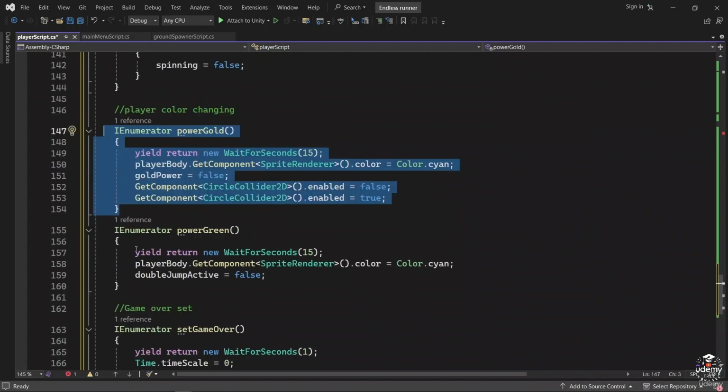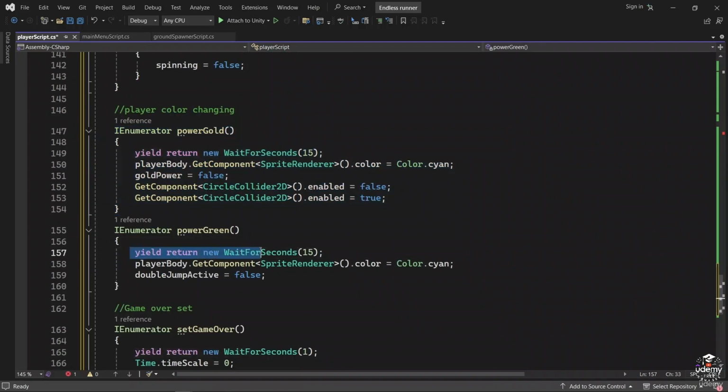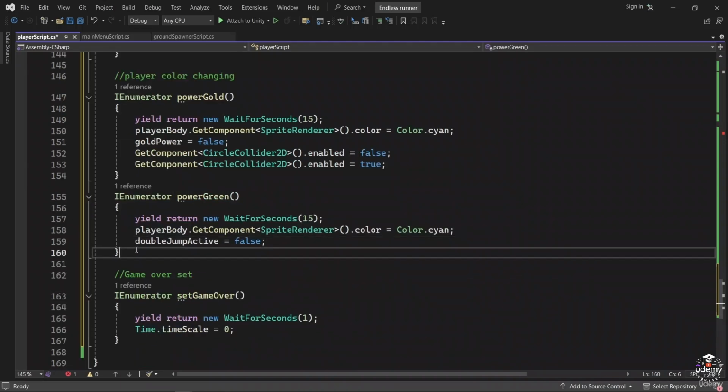Now we have the green one. This one is going to be very similar. We're going to wait 15 seconds, and then once those 15 seconds happen, we do a playerBody.GetComponent<SpriteRenderer>(), of course, back to the cyan color. And then we're also going to set the double jump active to false. Now, why are we not adding the collider part here? Well, remember, this isn't really affecting our ability to get hurt, because we can always still get hurt even if we run into something with the green power up. That's why we don't need this part here. Make sure you have everything for that so you can use the green power up.